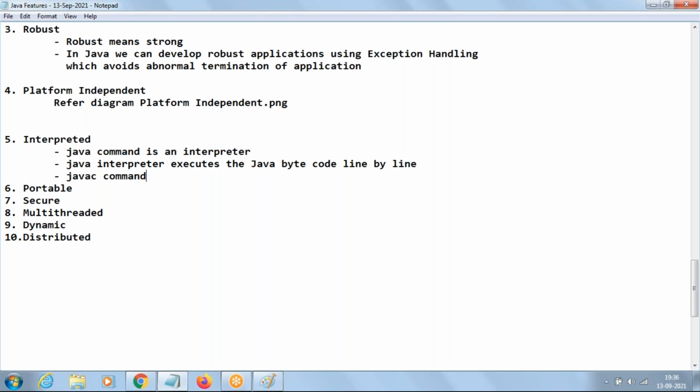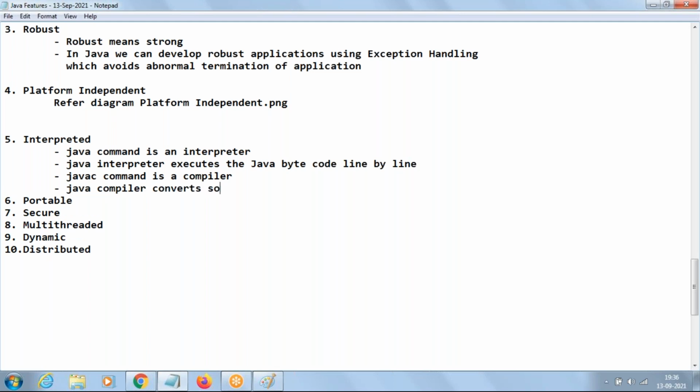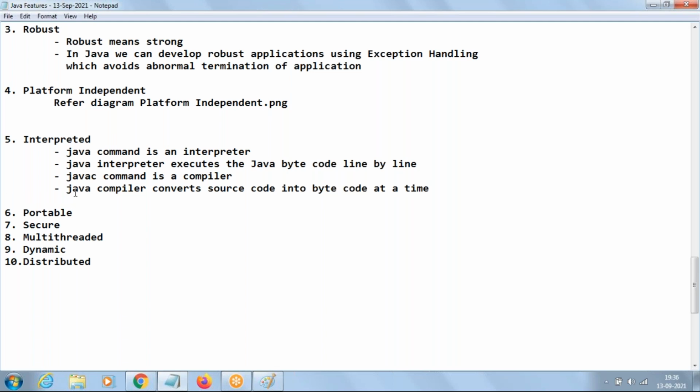Javac command is a compiler, and the role of Java compiler is, Java compiler converts source code into bytecode at a time. It is at a time. So practically about Java compiler, I'll be showing in tomorrow's class. The meaning of at a time, I'll be elaborating practically in tomorrow's class.